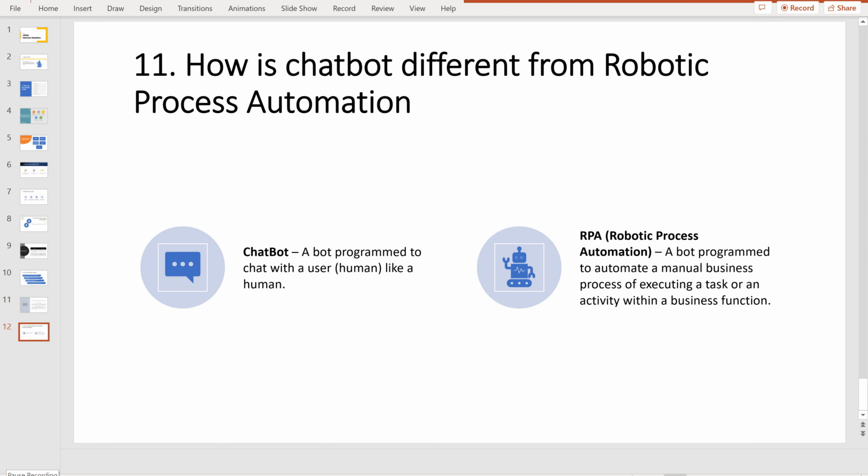How is a chatbot different from robotic process automation, RPA? You might have heard about chatbots, right? Nowadays, we are seeing this. When we log into any of the applications, say banking applications or any insurance applications or Naukri and all, we will get a prompt asking for a few questions automatically, as if someone is chatting with us. It is nothing but the chatbot.